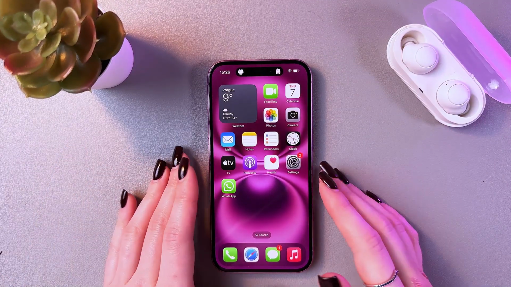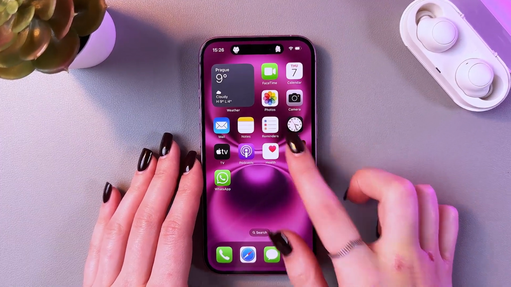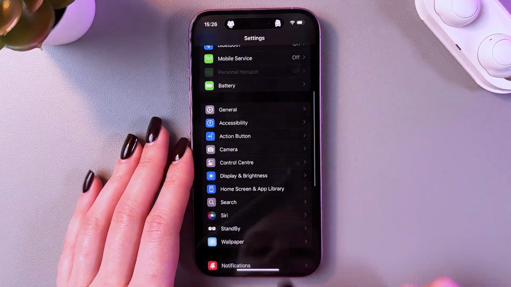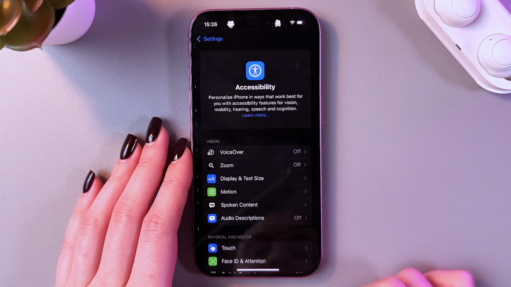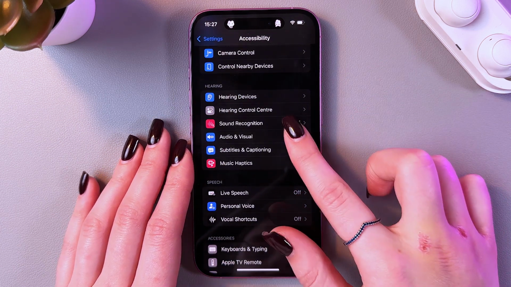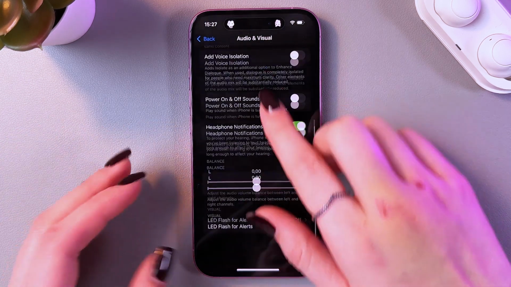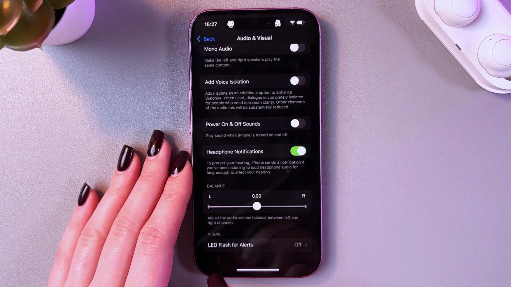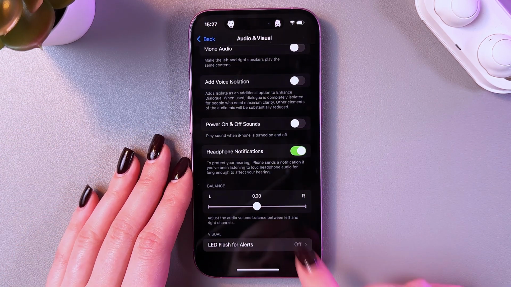If you want to enable LED flash notifications on the iPhone 16, then open Settings, select the Accessibility tab, and after that you will need to find the Audio and Visual section. Great! And here we need to scroll to the end to see this LED Flash for Alerts.